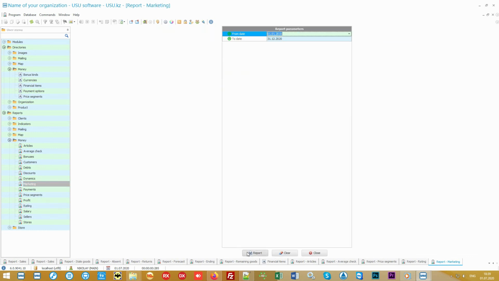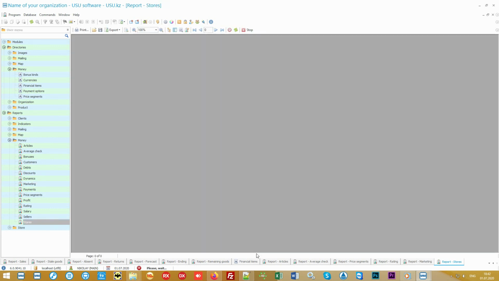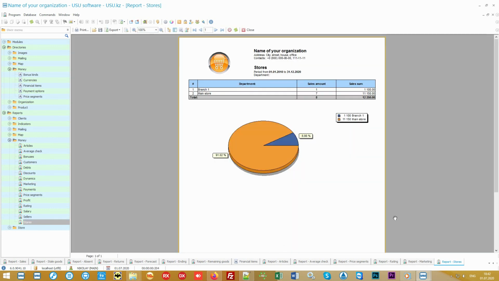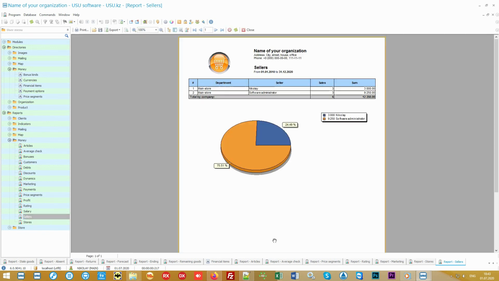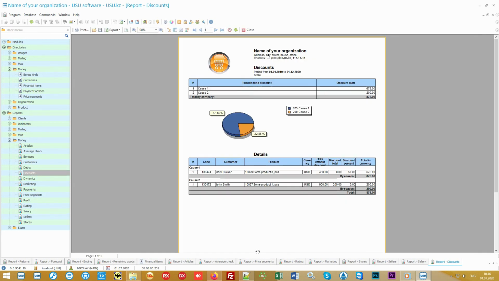The marketing report will show how customers often find out about you and how much you earn from it. The stores report will display the most profitable points of sale. The sellers report will show which of the employees bring the largest income to their organization, and if they get piecework wages, the salary report will automatically calculate it. You will even be able to control every discount provided. The discounts report will analyze on what grounds discounts are most often made by sellers and how much you lose on them.